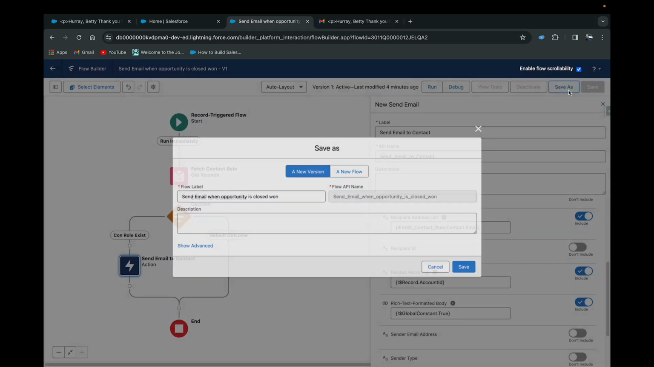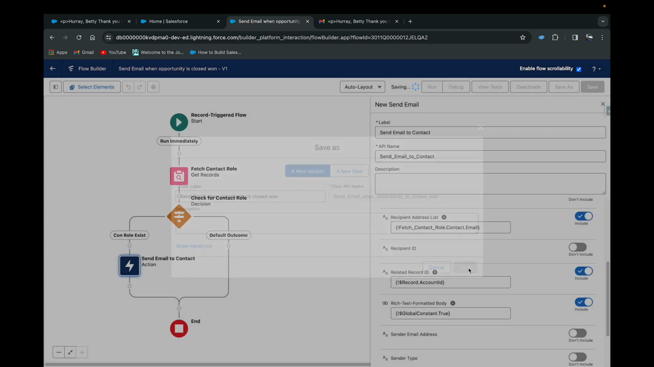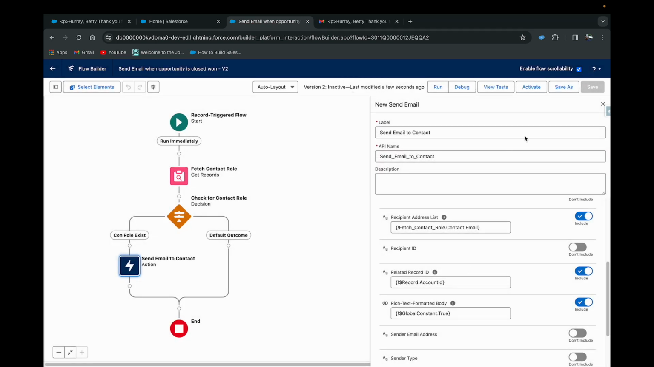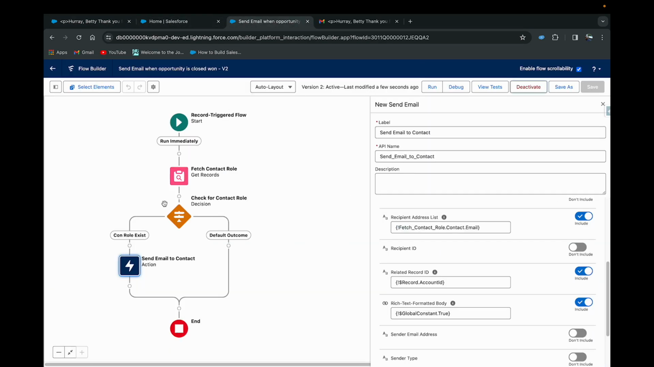Now I'm again going to click on save as, and this time the flow is saved as a new version, and let me just activate it. Now before sending an email, I will move back, and also let me correct these HTML tags. How can we do that?